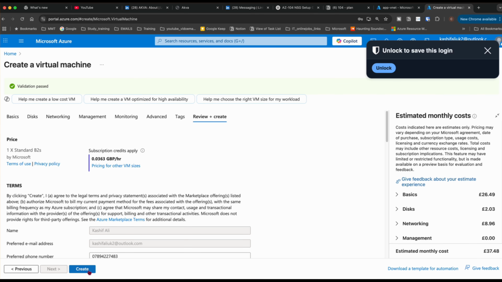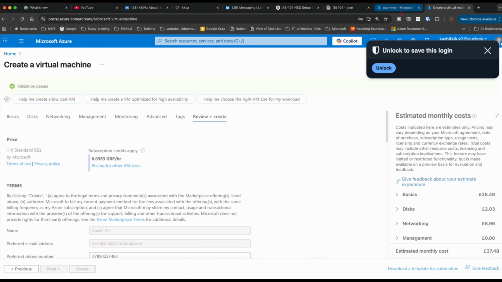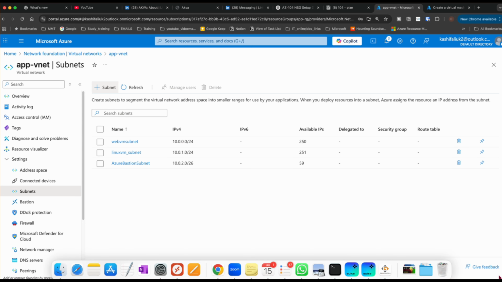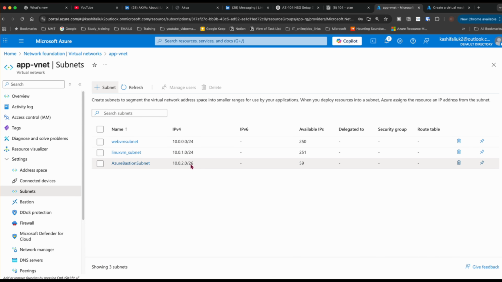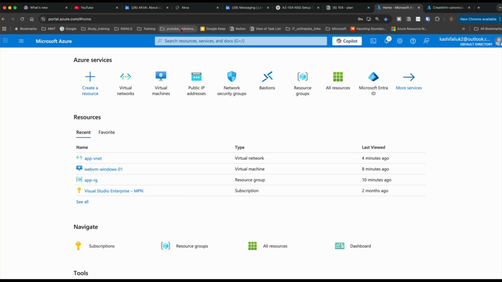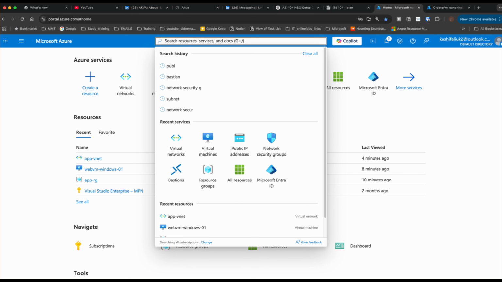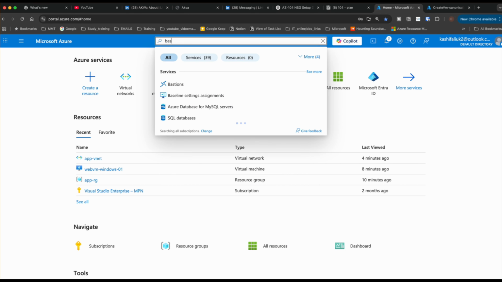Right, so create this. While this is happening, we can also create... So this is you talking about 26? That's for Bastion, yes, not for Linux. If we go back and now look for Bastion service.